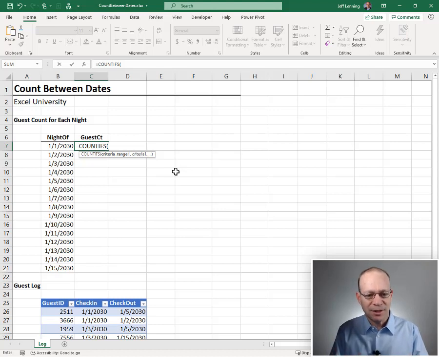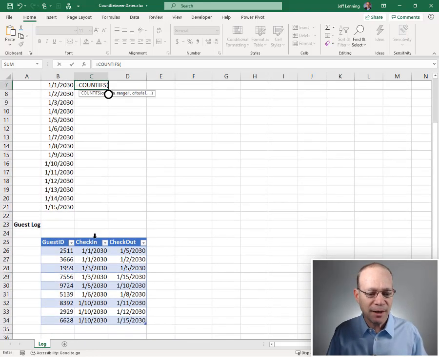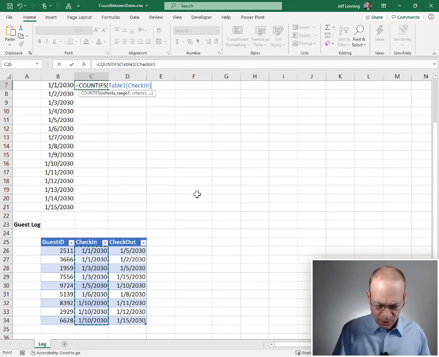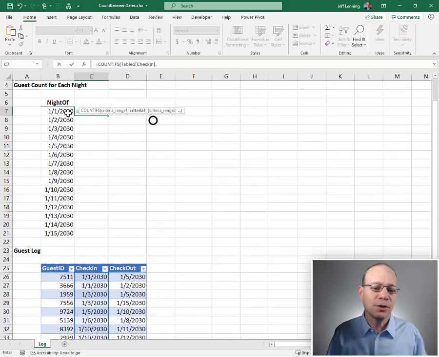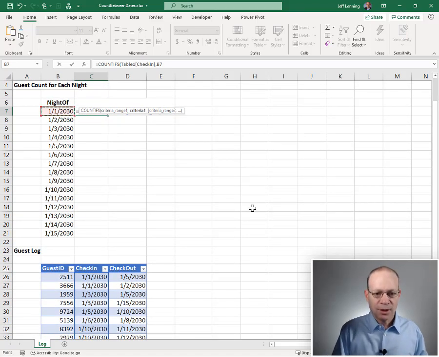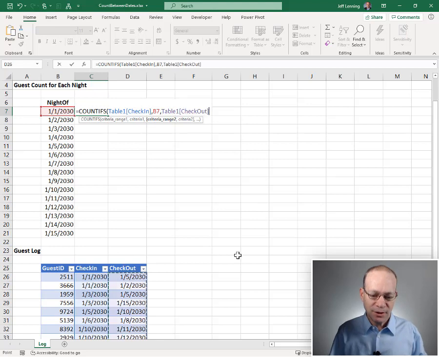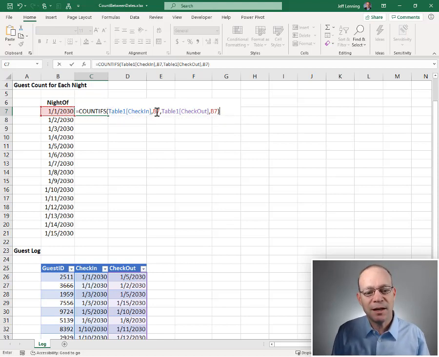But that's a little techie. So here's the narrative that I use when I'm writing this function. It sounds like this. Count the number of rows where this column, comma, is equal to this value, comma, and where this column, comma, is equal to this value. That's what it sounds like. And so as you can see, each condition is made up of a pair of arguments.